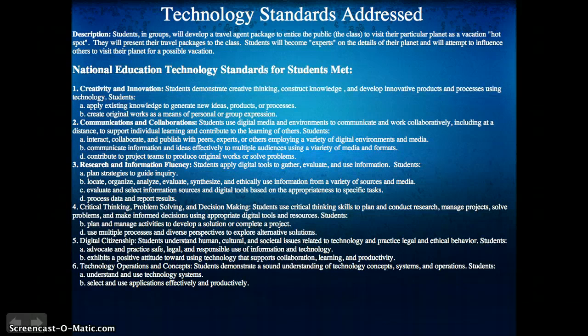Also, the technology standards addressed are listed here. Creativity and innovation for sure, and creating a project. Collaboration, because students will be working in groups of 3 or 4. Plenty of research is happening, so research and information fluency. Also, digital citizenship, of course, and technology operations and concepts will be covered.